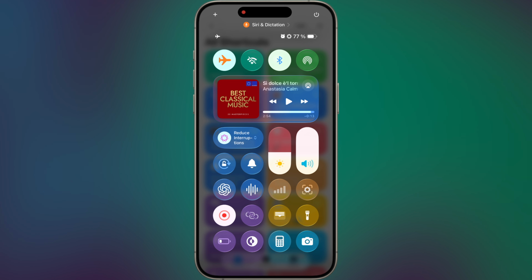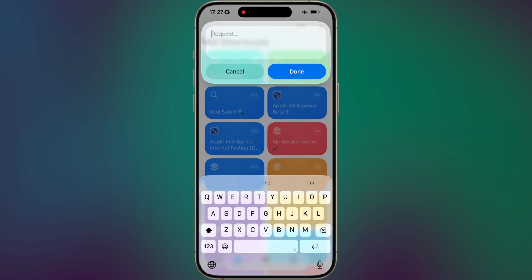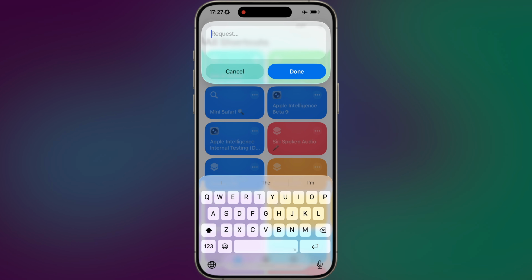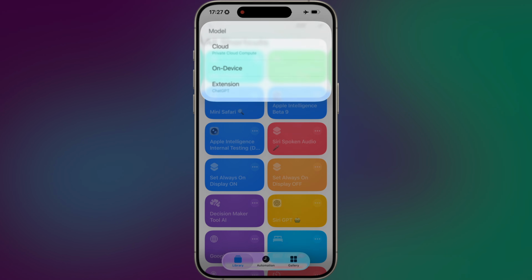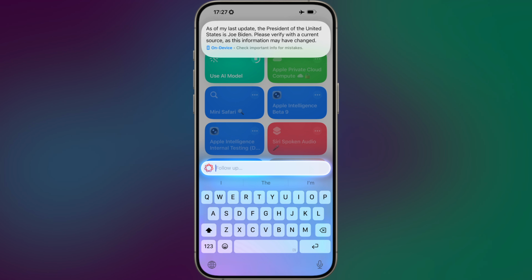Now let's go to offline mode and try to process a request on device. So let's type a request, something like, let me think, who is the President of America? On device, it takes a couple of seconds more. And as of my latest update, the President of America is Joe Biden. So I think it's not up to date, it's like 2023, because in 2024 we had a new president, but anyway, it still works in offline mode, which is pretty impressive.